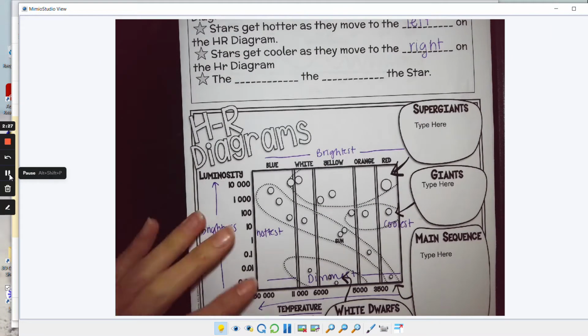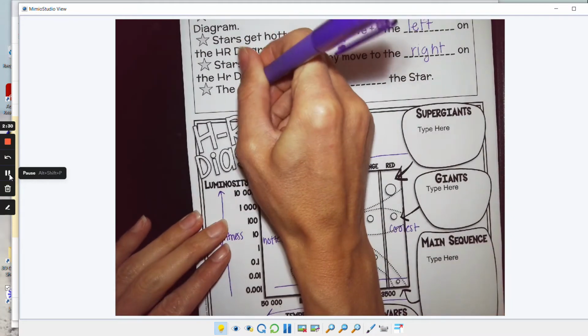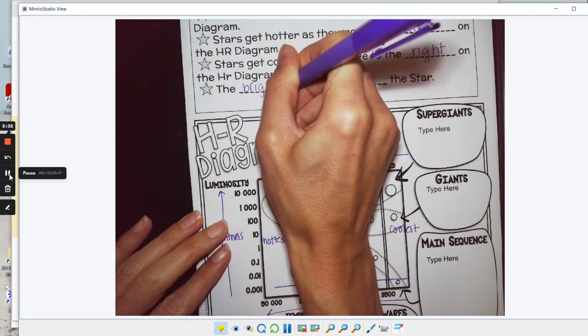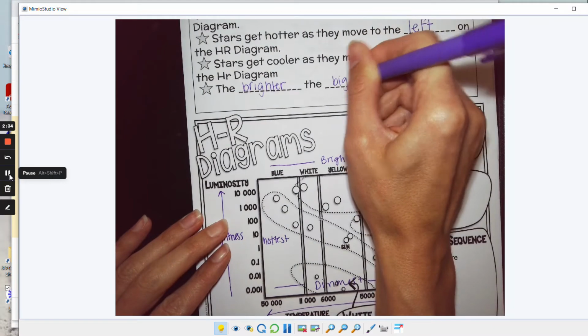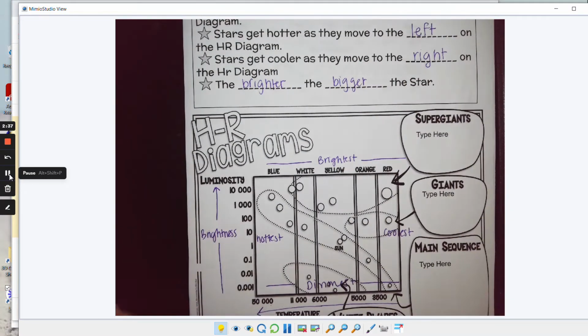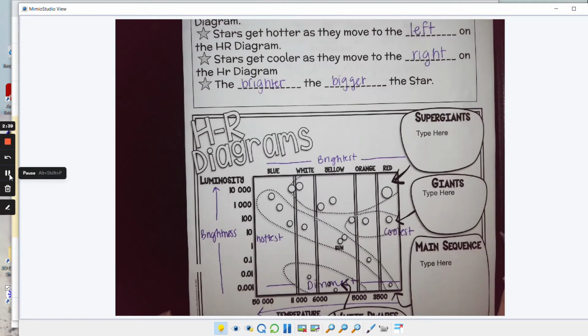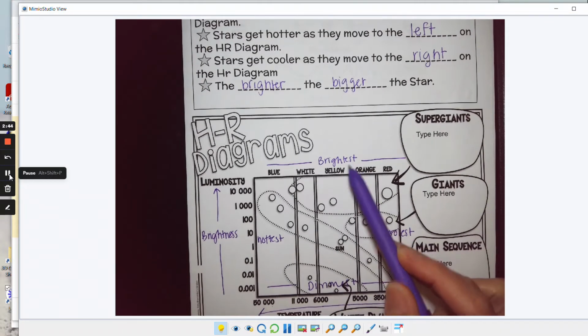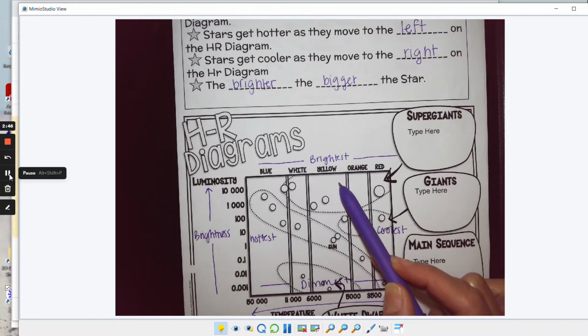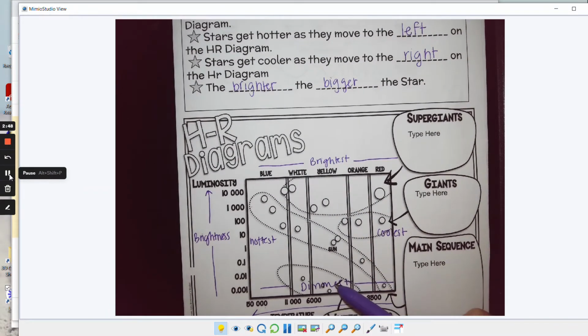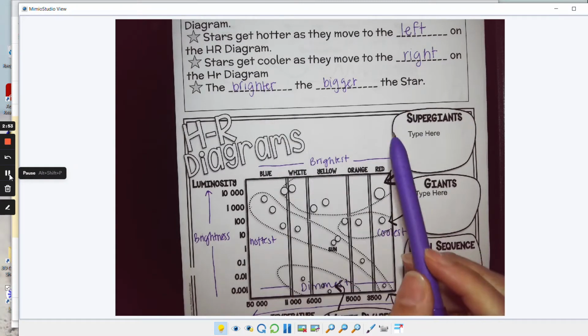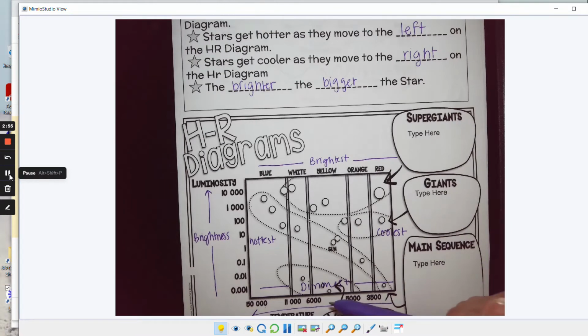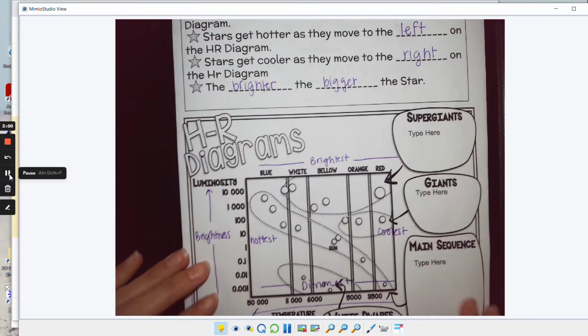Okay, and then this last one is the brighter the star, the bigger the star. In our groups of stars, you can see that our supergiants are up towards the top, and that's where they are the brightest. Our giants are up towards the top, which is going to make them bigger. And our white dwarfs, which are going to be smaller, are our dimmest. So if it's bright, it's going to be very big. If it is not very bright, it's not going to be very big. It's our smaller ones.